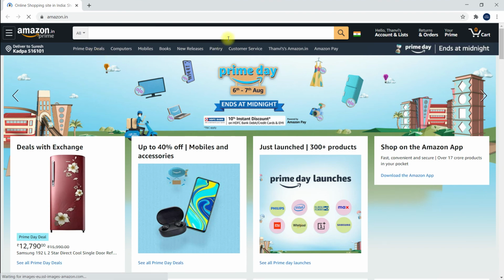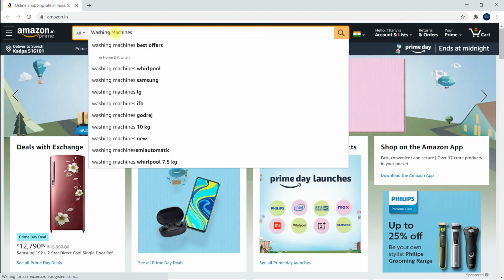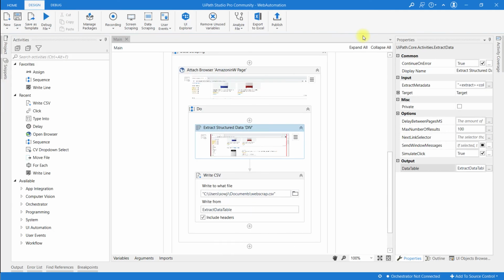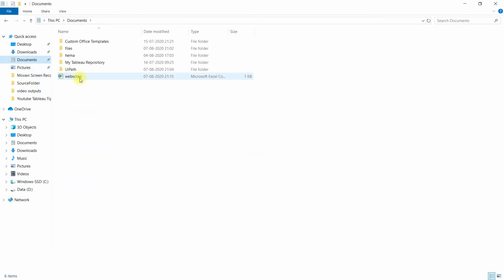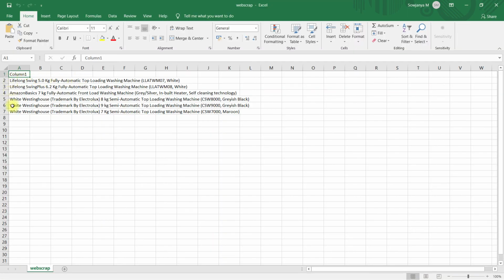It has automatically opened the browser. See, it is automatically typing washing machines, and then it will click on search. So let me go to the path of the CSV file and see whether the data is copied or not. Go to documents, and this is the file. Click on it. So this is the data which is copied from the browser.